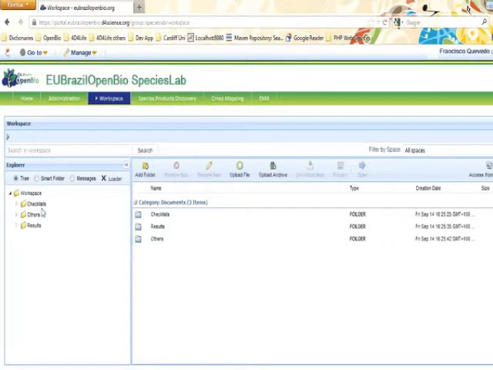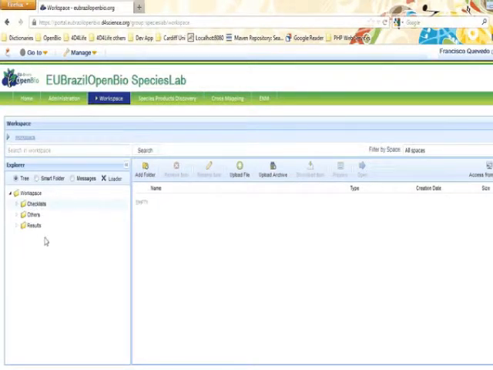For this demo, I have created this structure in which I will save the DWCA files for the family Apocynacea, obtained using the Species Discovery Service, in the folder checklist. I will save the results generated by the crossmap in the results folder. Now that we have the folders, we can get the DWCA files for the Apocynacea using the Species Discovery Service.